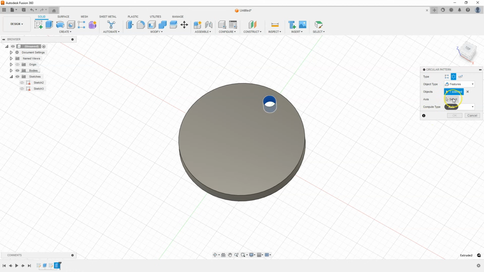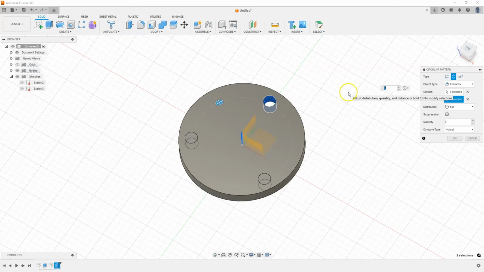Then click the Select button next to the axis to activate the selection of the axis around which the circular pattern will be made. And as the axis in relation to which the circular pattern of the hole will be created, select the Z-axis. Just click on this axis with the left mouse button. And as for the axis of the circular pattern, it can be one of the axes of the coordinate system, it can be an edge of a solid or even a sketch line.